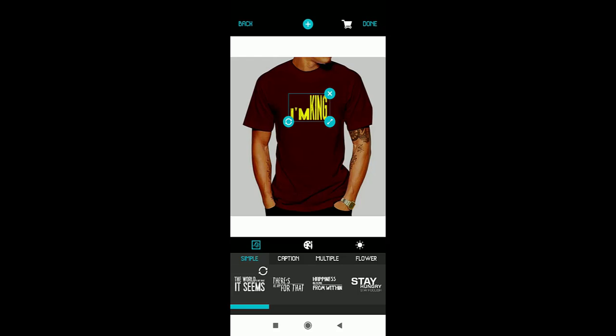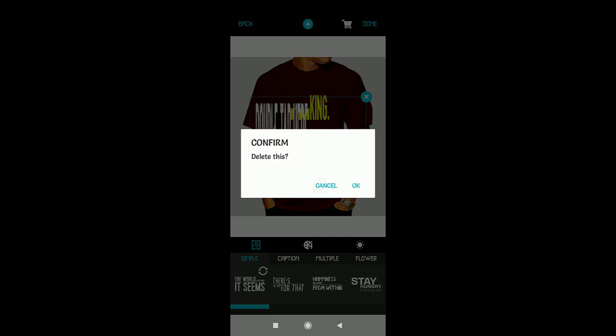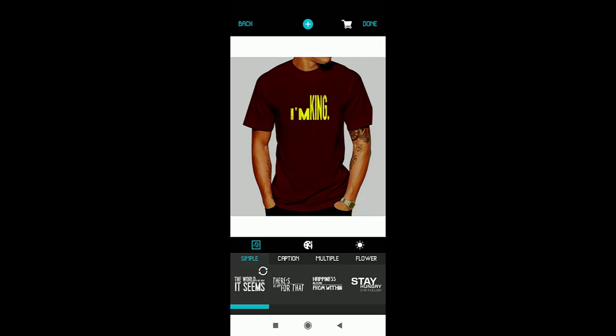All right, so once you're done with this text, you can just save it. If you want to add another text, you just click on the plus sign here and then you have the option to add another text. So I'm just going to close that. Once you're done, you click on save and save it.